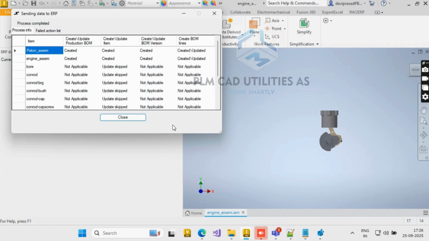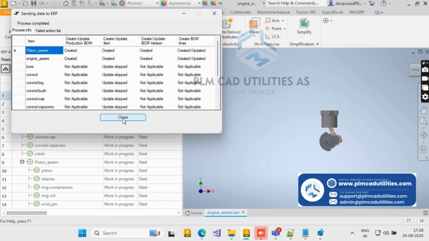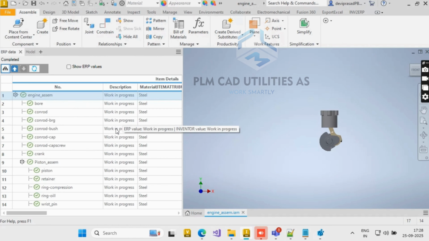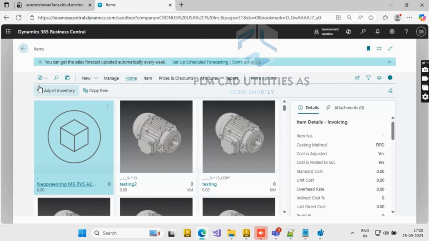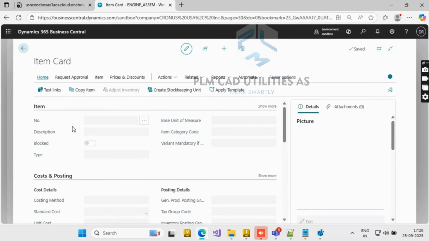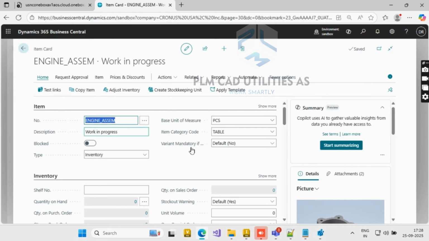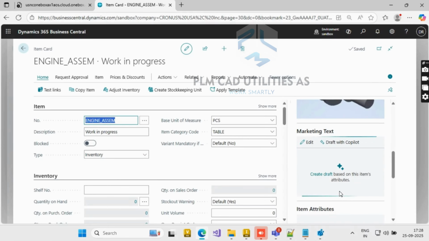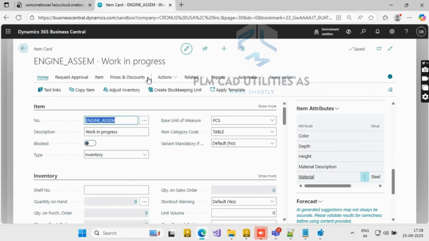The process is completed. Now, we will check the items and bill of materials in the ERP system. Here you can see the preview, product attributes, PDFs, attachments and SharePoint URLs that have been transferred to the ERP system using ERP Integrator.